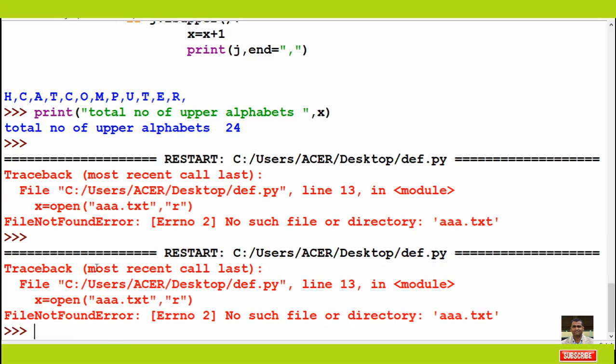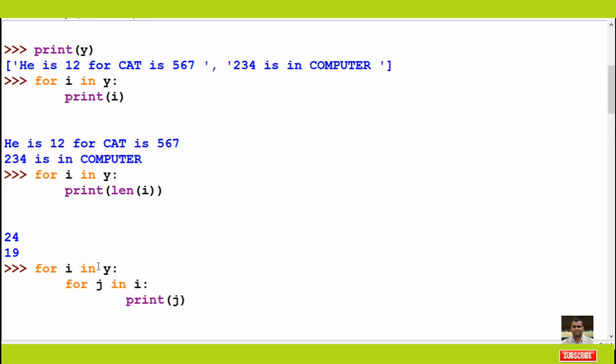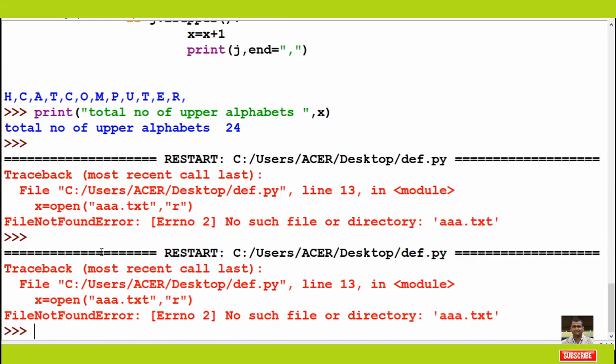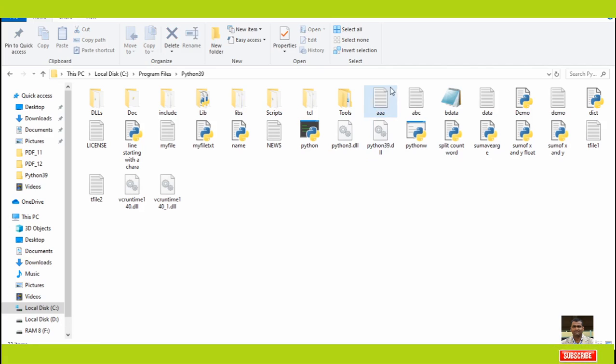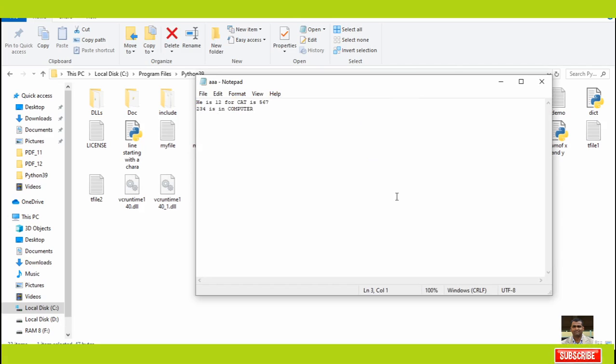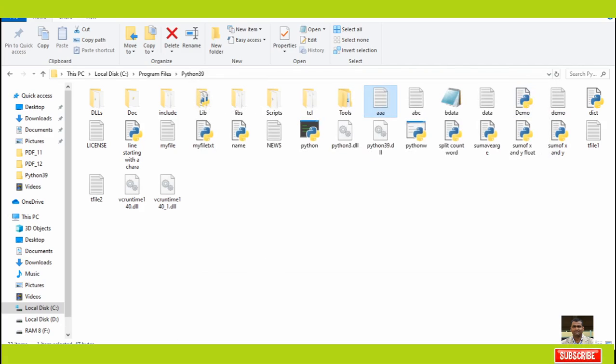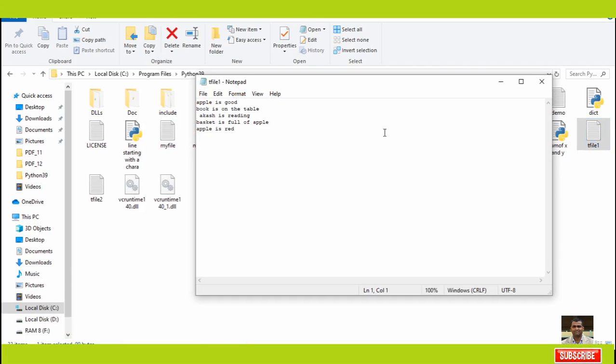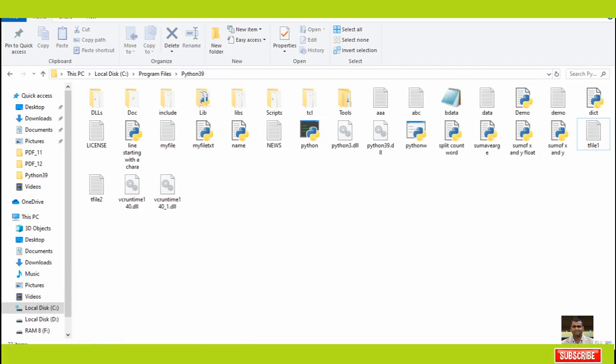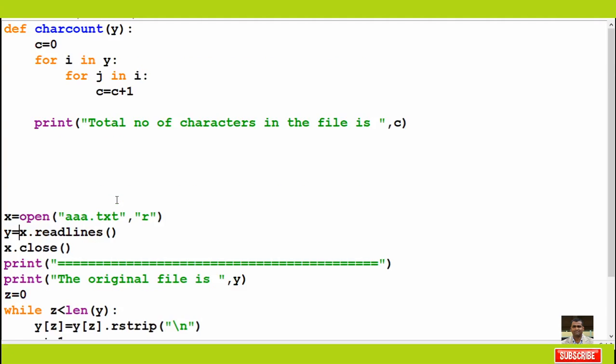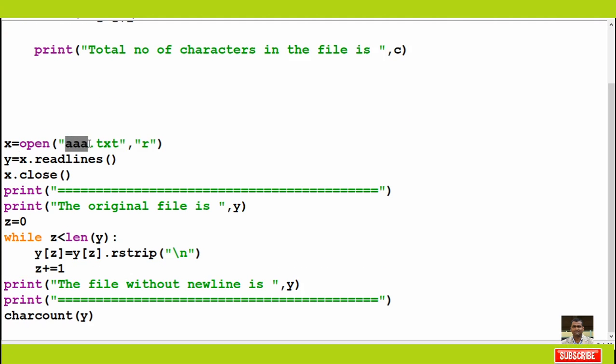Here, let me see. This is close file. Now we have closed this file. Let me see. This A is there in the default directory. You see, this A is there, right? Let me make any other file, T file one. Okay, T file one. So I am going to run this one. T file one. Okay, then again I am going to run this file.